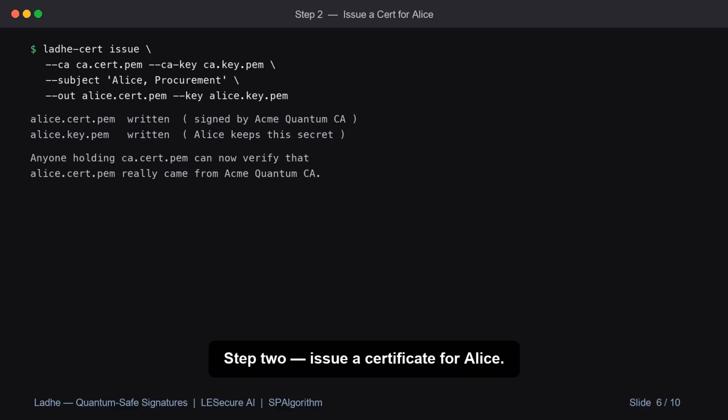Step 2. Issue a certificate for Alice. LAD cert issue takes the CA files and Alice's intended subject name, and writes Alice's certificate and her secret key. Anyone holding the CA certificate can now verify that Alice's certificate really came from Acme Quantum CA.